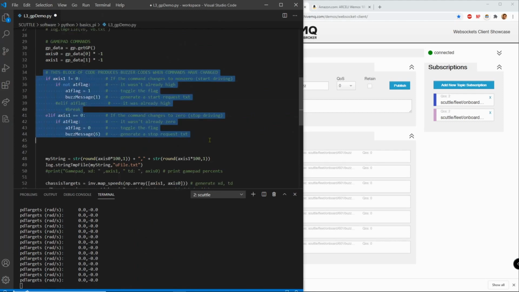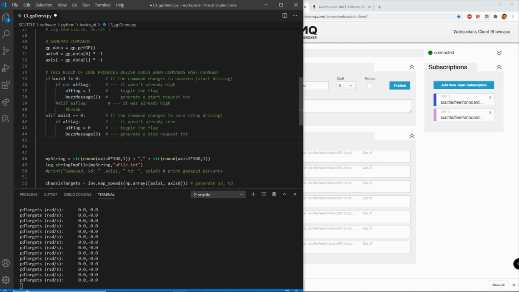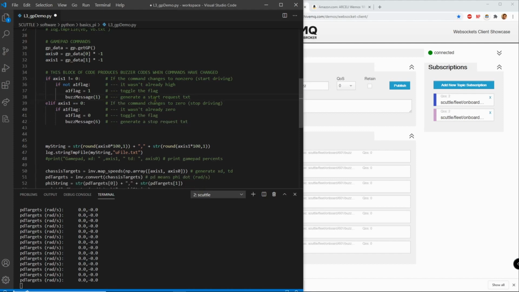Okay, so this block of code is of interest today. We say if the axis 1, which is the forward joystick movement on the gamepad, is not 0, that means maybe it changed to 1. We say if our existing flag isn't already high, that means this is being changed right now. If it's, okay, so then that statement's true. We're going to raise the flag high, and we're going to send out a message with the value 1 on this function called BuzzMessage. Okay, the elif is not necessary. I'm a novice at Python, so I tried some things that didn't work.